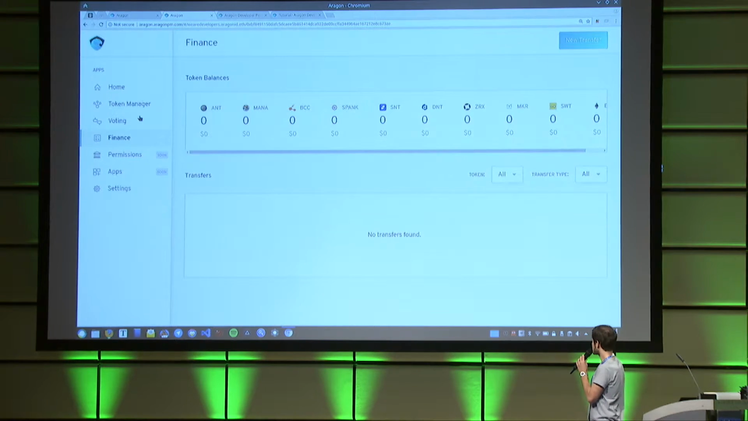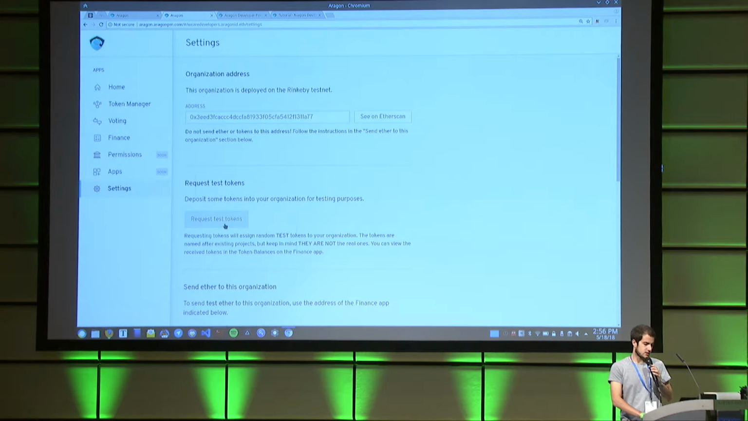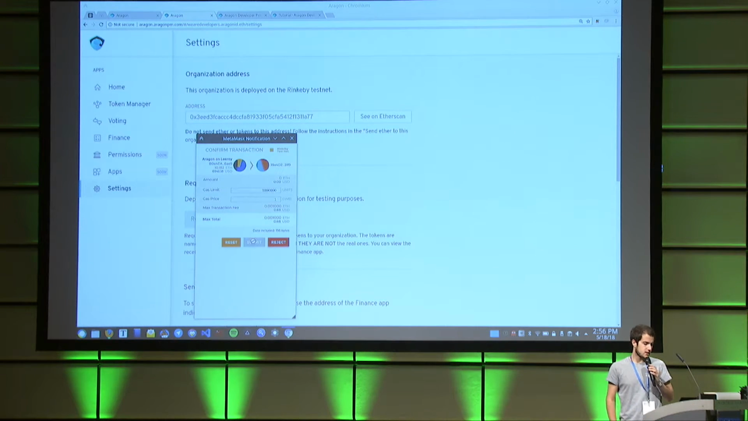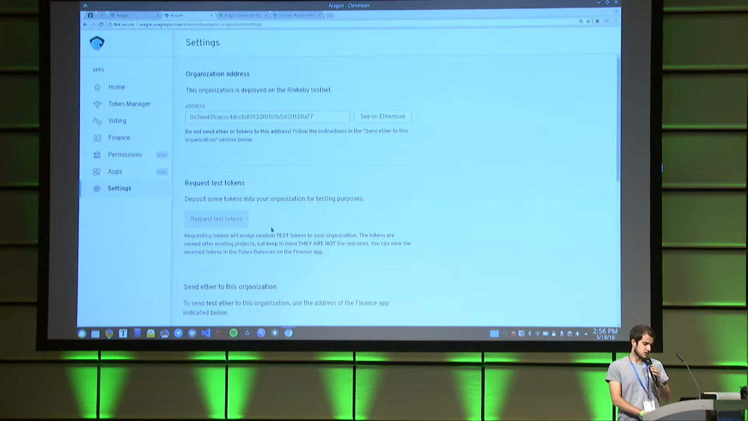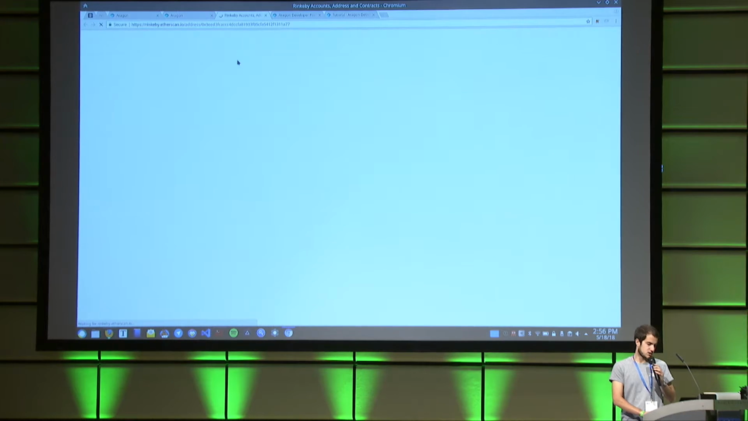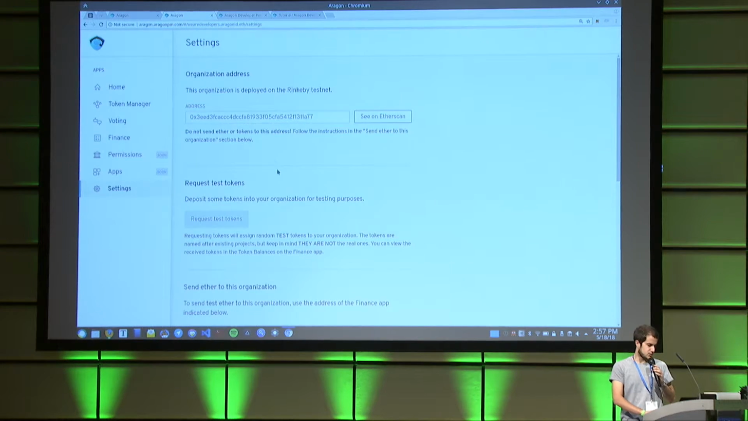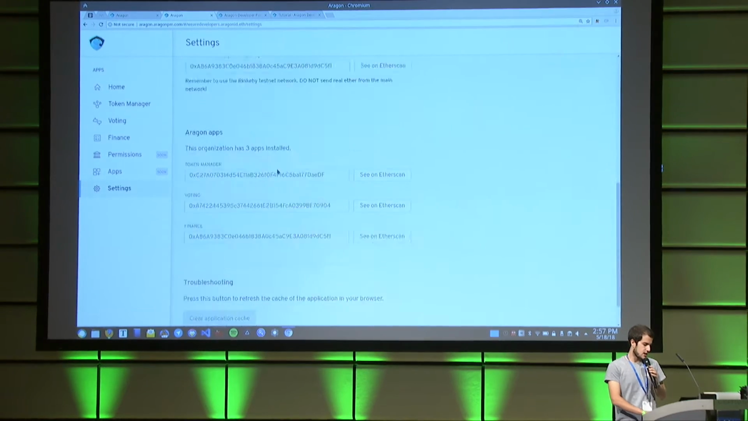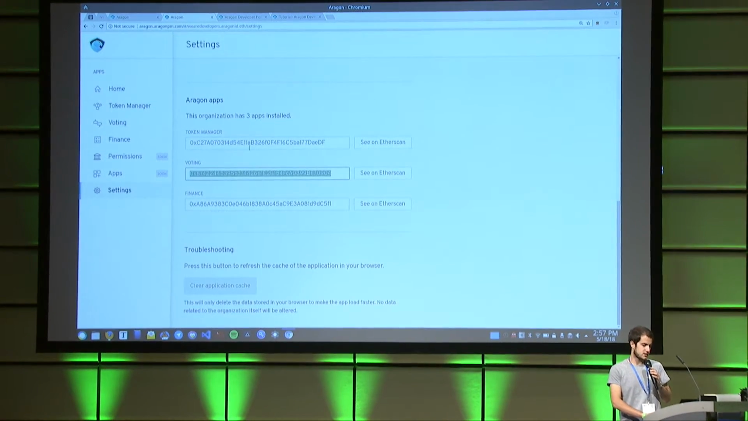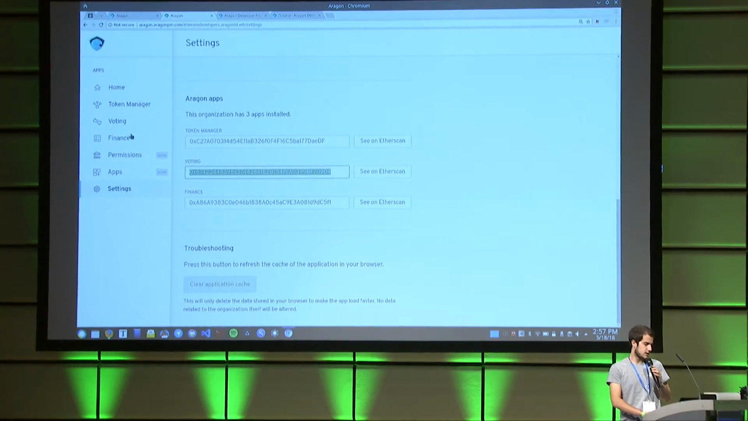So the finance app here is a very simple app which lets you manage tokens. There are some tokens here. We can withdraw some test tokens to just have something displayed in there. So this will airdrop some tokens to our address. You can see here your organization address. If you go to the Blockchain Explorer, well, Etherscan on Rinkeby is really faulty. But on any Rinkeby node on the blockchain, you can see this address. And you have addresses for the different apps. So if you want to send tokens to the token manager, if you want to see who is voting on the voting app and all of that.